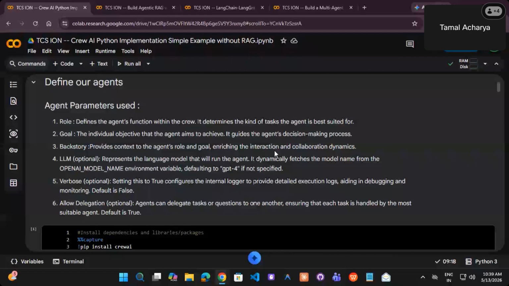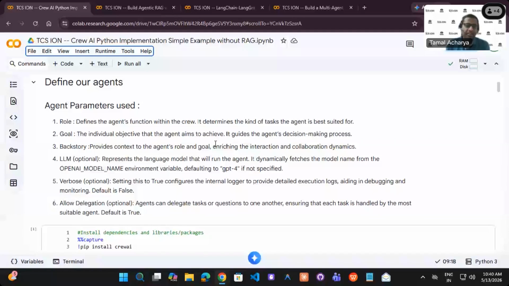Then we have a backstory. Since this is an AI agent, we need to tell the agent what it is, and provide the context of the agent's role and goal, enriching the interaction and collaboration dynamics. Unless the agent knows its backstory, that it has to perform this and any other objectives, it lacks this contextual understanding. So you need to give a backstory to it. As I said, we need to define the role, the goal, and the backstory to provide the context of the agent's role and goal.